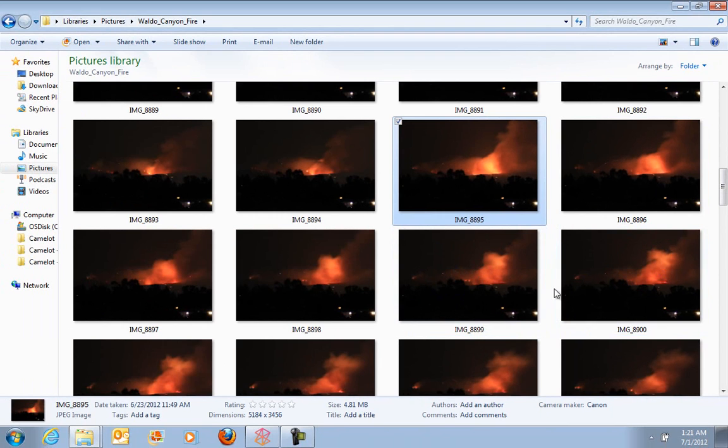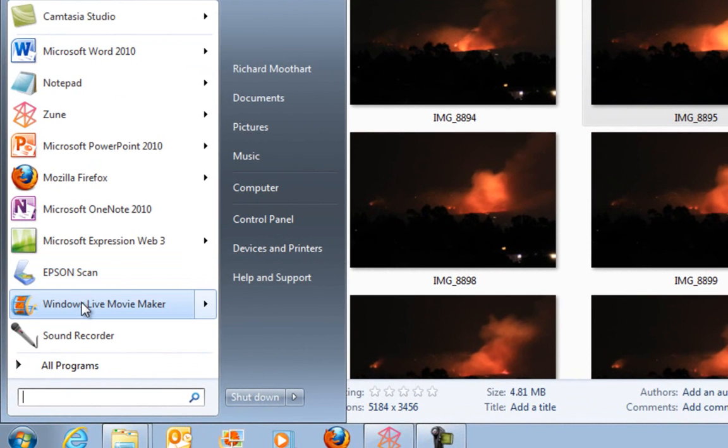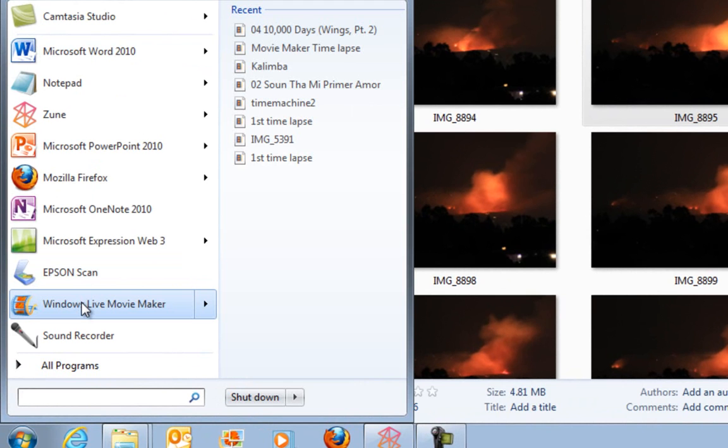Alright, enough about the pictures. Let's get into making the time-lapse. You need to choose some sort of video software. I recommend Windows Movie Maker. It's free, it's easy, and it works great.